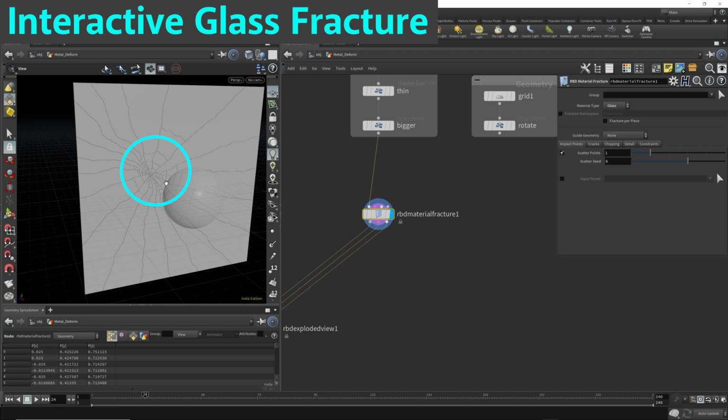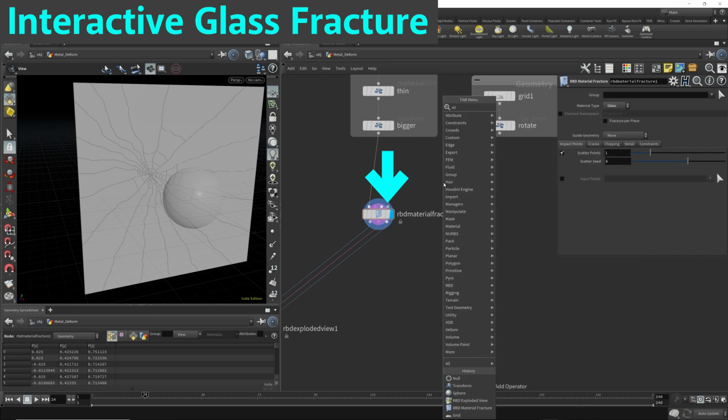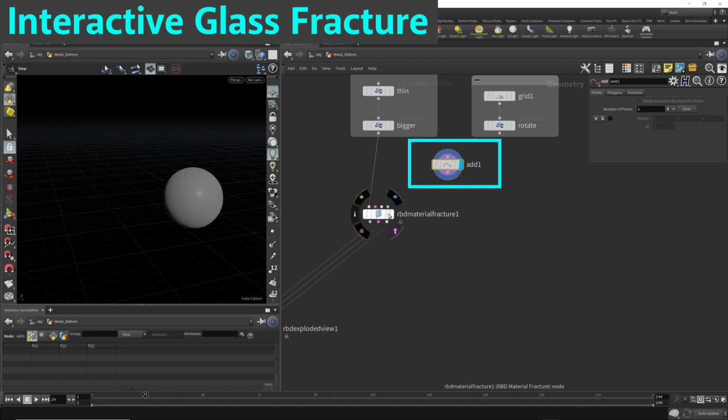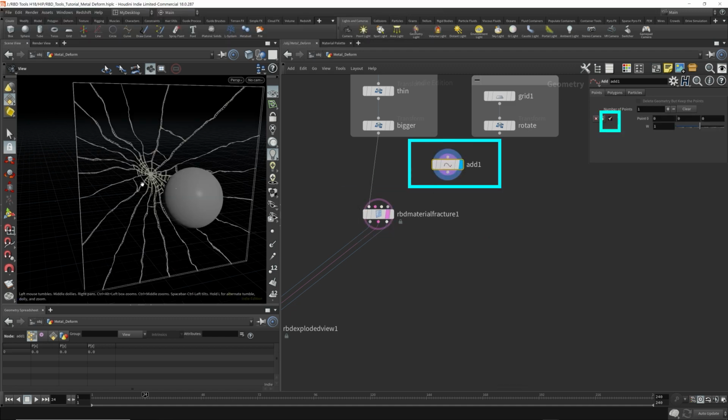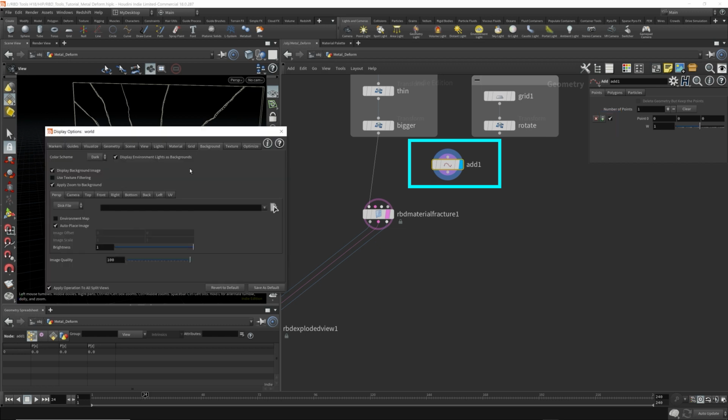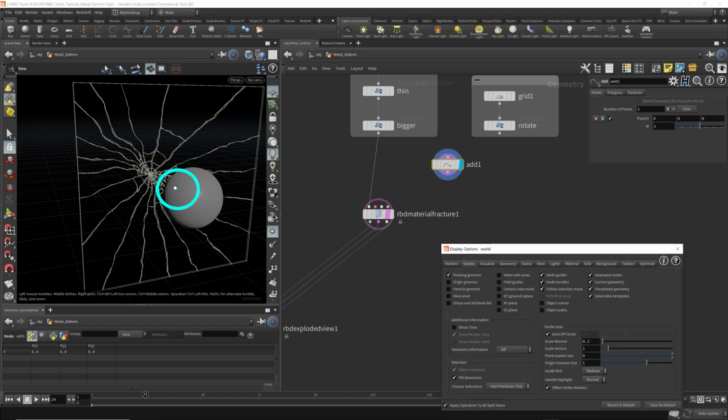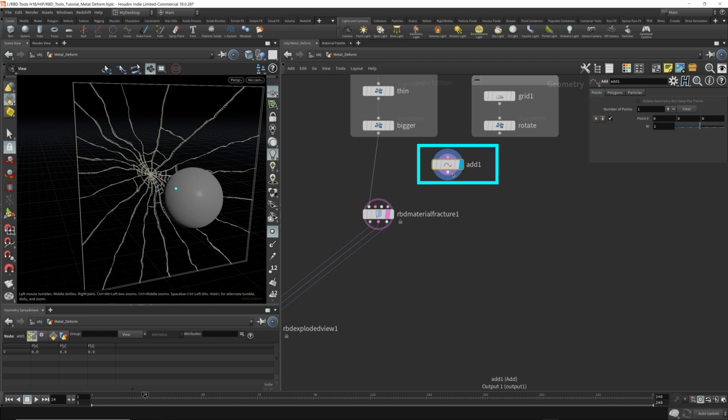Now we can control where this goes by feeding in some Voronoi points here. So let's add a point. Template this. Add. Check this. So we're adding a point. I'm going to make that point a little larger. So that's this guy right here. Hook this up to the 4th input on the RBD material fracture.